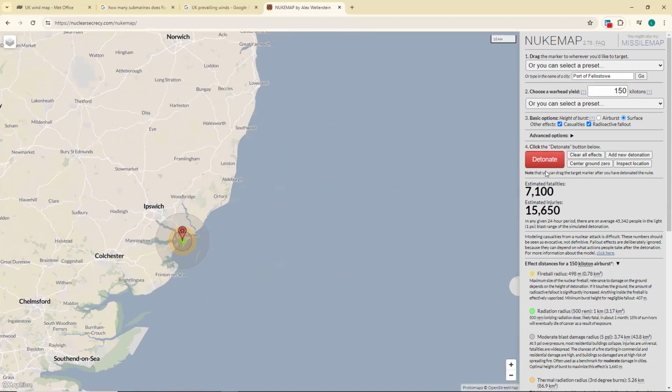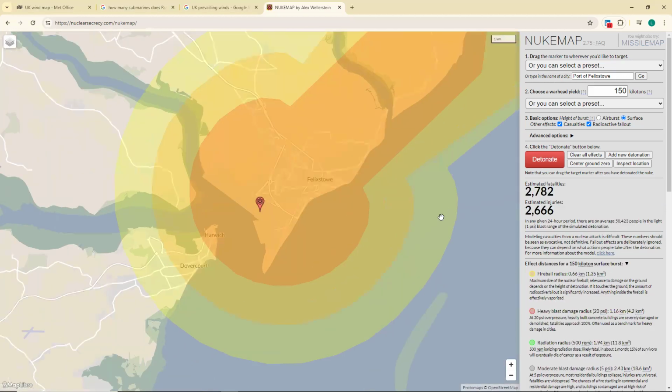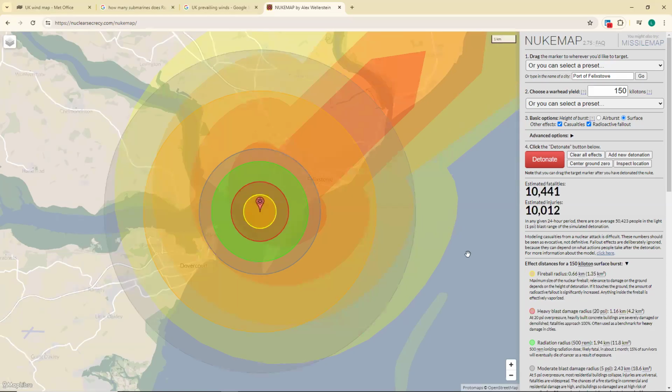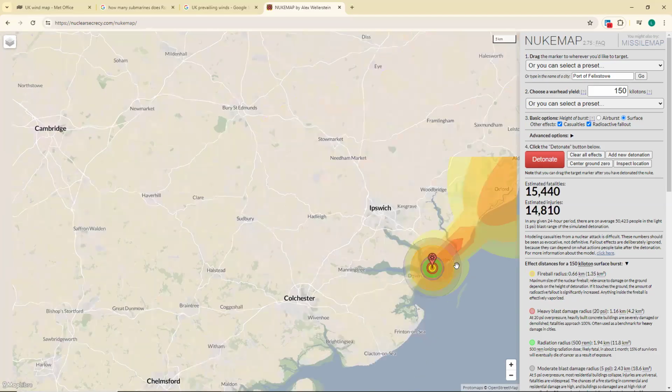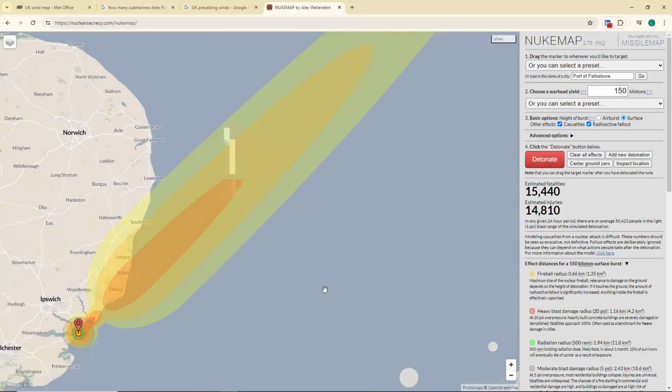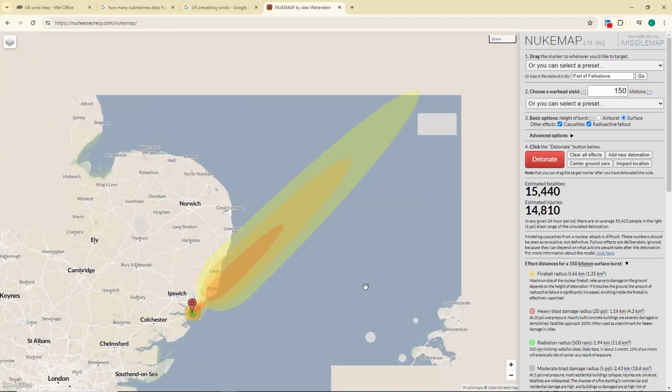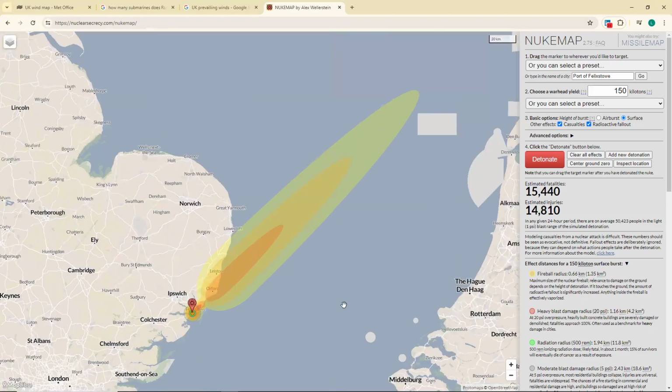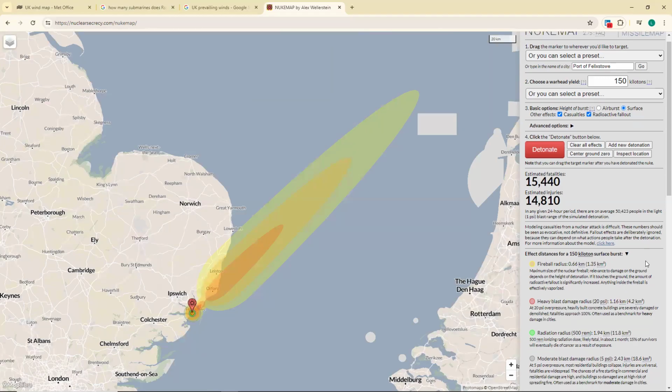If I detonate this, we now get a different graphic. Of course, we've got the radiuses because the radiuses are still going to apply. But what they've added on here for this ground or surface burst is a fallout cloud. Again, you've got different strengths of radiation in different parts of that radiation cloud.